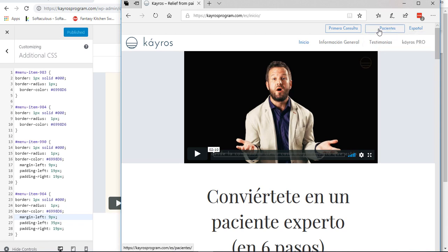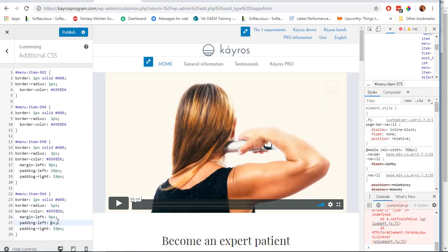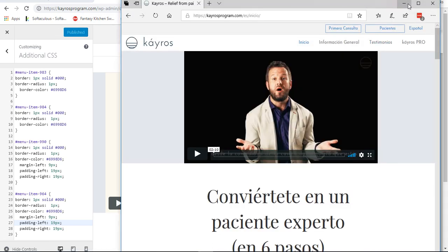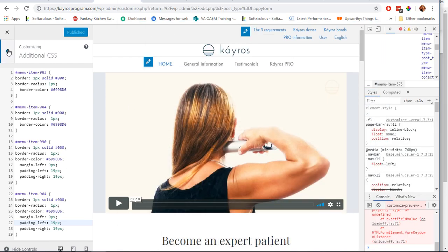So you can make it bigger on this side and on this side. Padding left, padding right. So that's how you make the boxes bigger and smaller. Just change the pixel length on this. Put that back here for you. Okay, so that is it on that end. So again, this is how you're going to make any changes to boxes or add boxes.